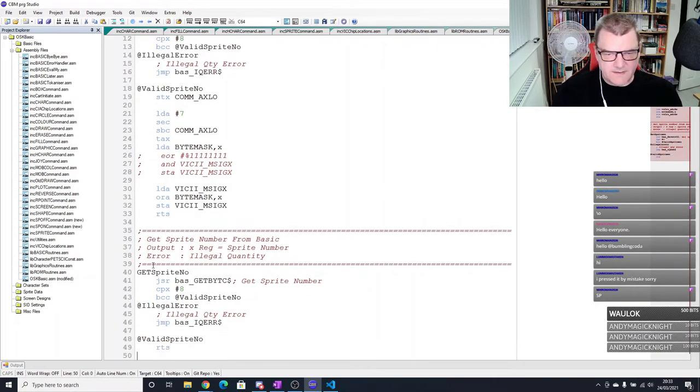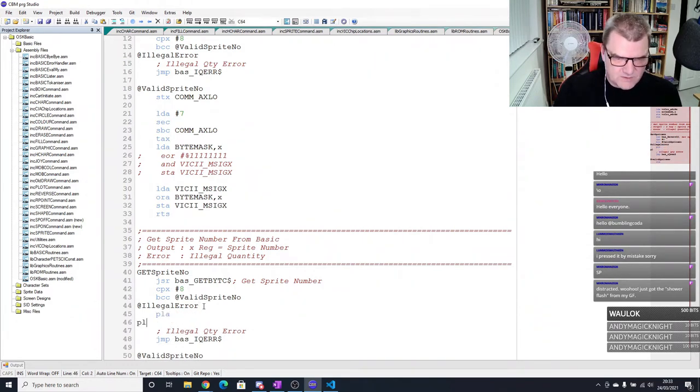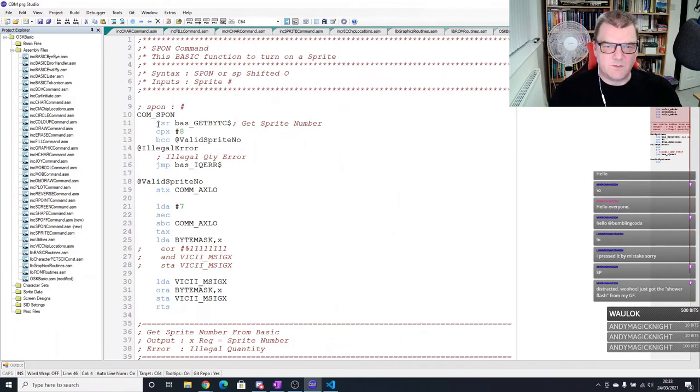So, to make this work, because we're going to have to go sub to this to get it, but we're doing a jump to the error, to make sure that we keep the stack in line, we're going to have to pull the return address of the go sub out of the stack. So if we do a JSR here and then we do an illegal quantity, when it comes to the first RTS, it will come back in. We don't want that. We want the error to stop the program. So we have to pull off the stack the address that would have been the return address of that JSR.